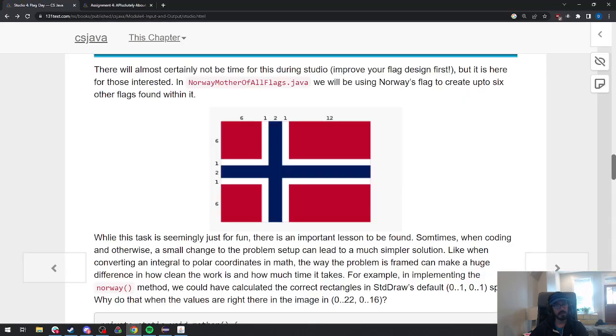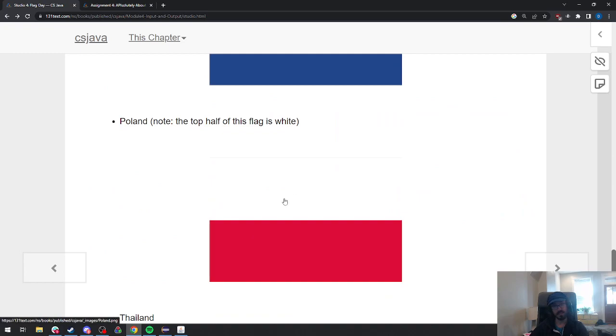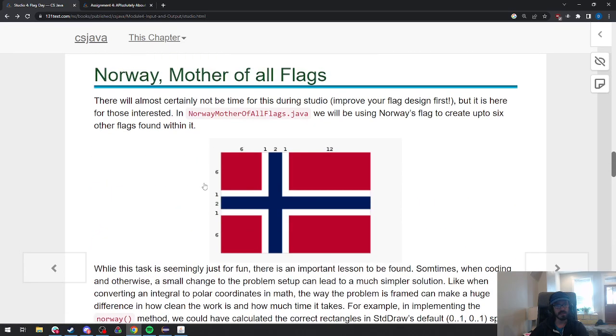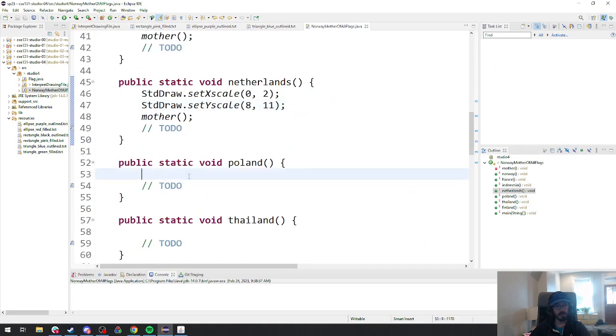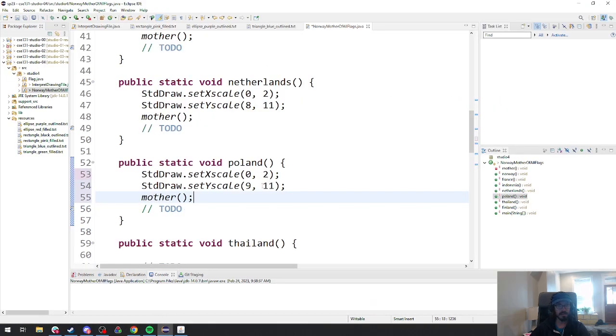Great. All right, now we have to do Poland. It's like Indonesia, just reverse. So we can see that's going to be not far from where we were. All right, let me go back to the picture here. So it's going to be from 5 to 7, right, on the y-axis, it looks like. Let's try that. Let's see if that works for Poland.